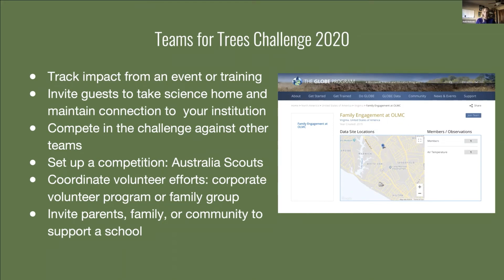You can use a team to coordinate volunteer efforts, such as a corporate volunteer program or a family group. The example you see there on the right is a team page for family engagement set up by a church community. Finally, you can use the team tool to invite parents, family, or community to support a school.